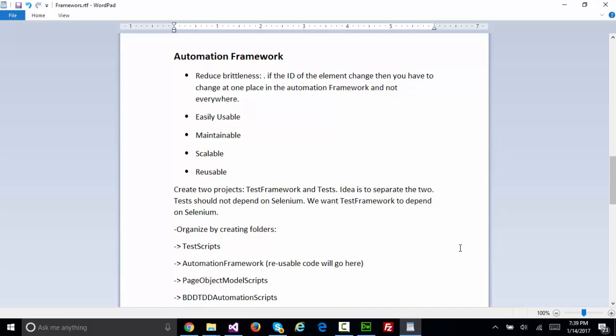Also, the framework should be easy to use. So that's also one of the things you have to take into account when creating a framework. And also it should be easily maintainable. So if there are some updates or some changes required, you can easily perform that action without too much complication.